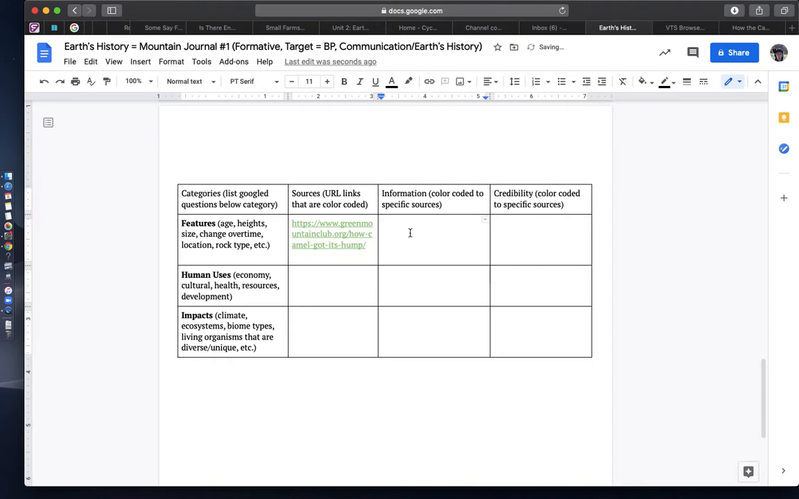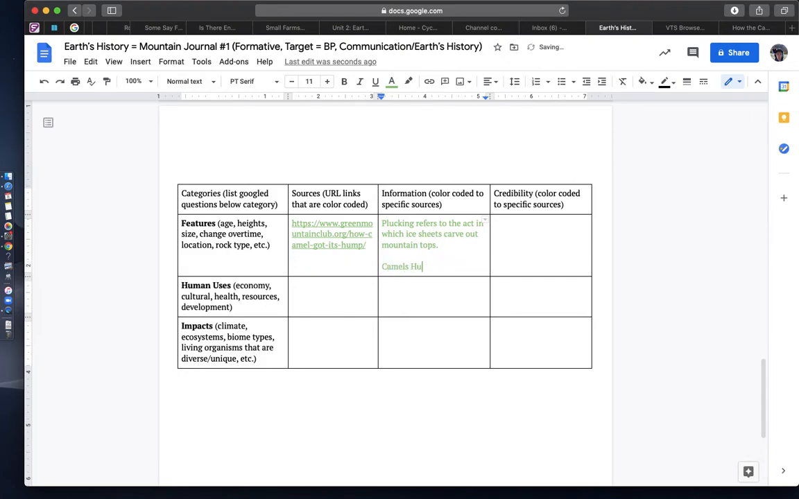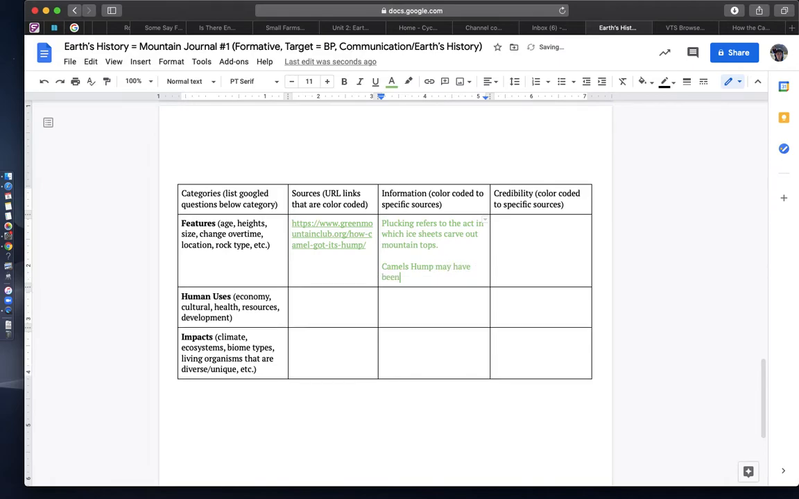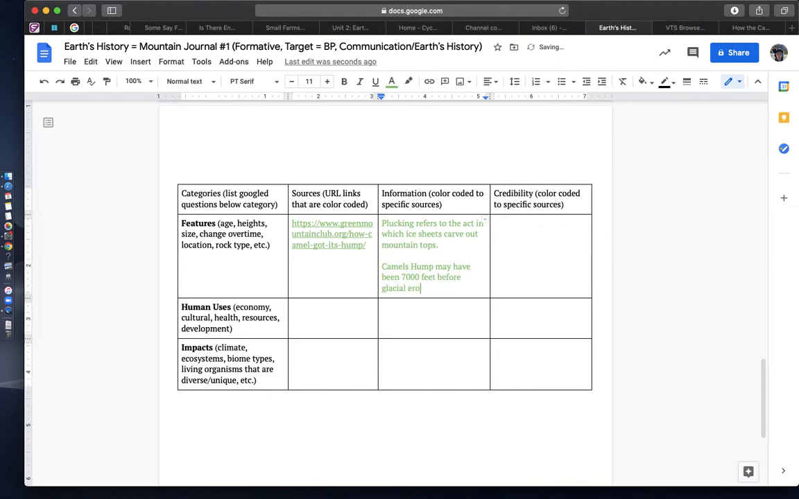And then I'm going to color code in the same exact color any facts or information that I find from this source. One being the word plucking refers to the act in which ice sheets carve out mountaintops. So you're just going to be listing vocabulary, keywords. For example, Camel's Hump may have been 7,000 feet before glacial erosion. Camel's Hump is now about 4,300 feet above sea level.